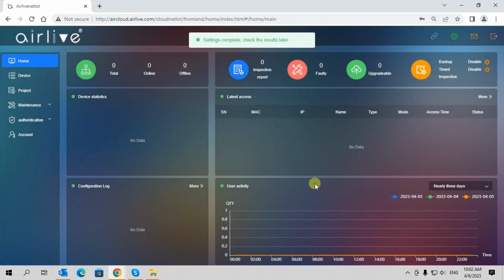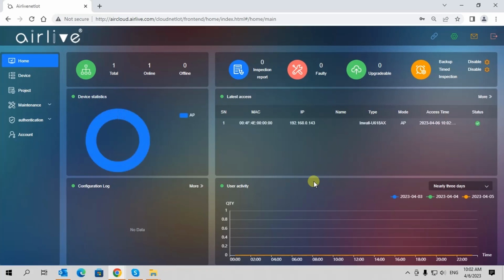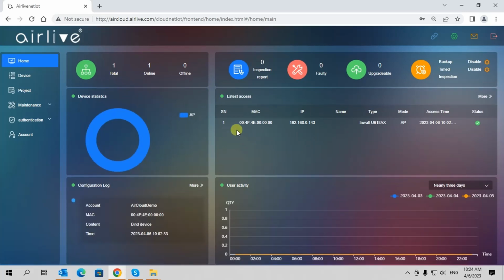The added access point will now be loaded into the AirCloud and will be displayed. This will go automatically. The MAC address, local IP address, name, model of the access point, mode of the access point and the access time will be shown. When the status is shown as green, it means the access point is online.